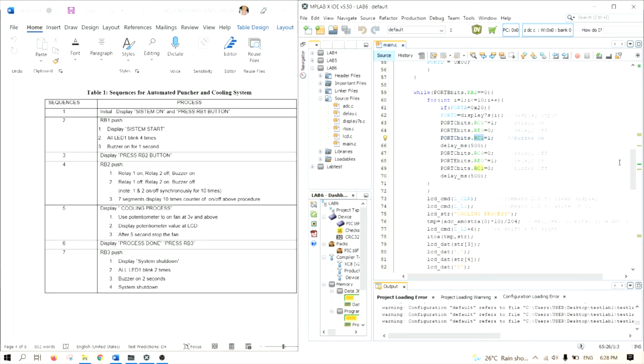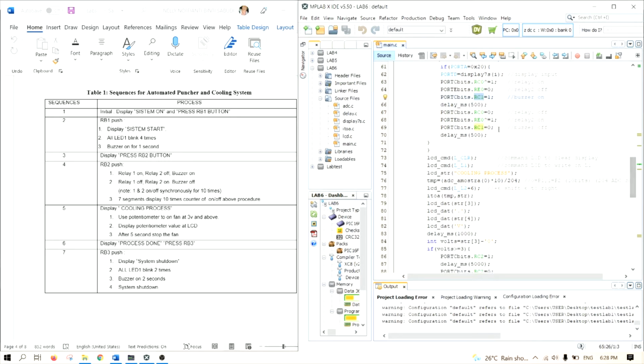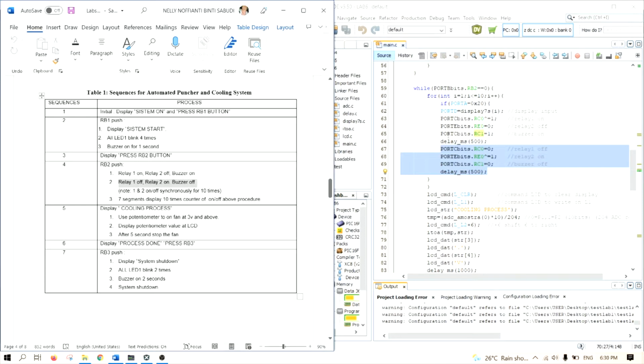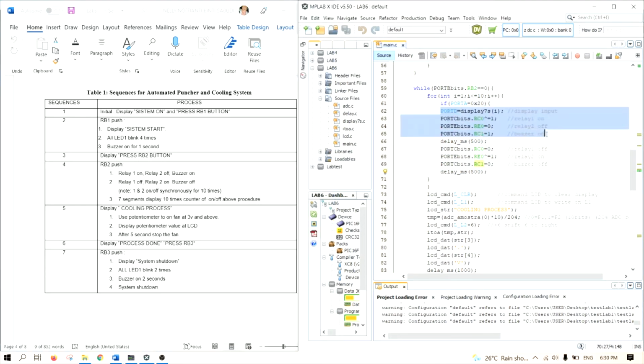And then we use the delay time of 0.5 second. We use 500, which means 500 milliseconds, that is 0.5 second. And the other, when relay 1 off, relay 2 off, and the buzzer off. So this is the coding for number 2 here, and this is the coding for number 1 here.